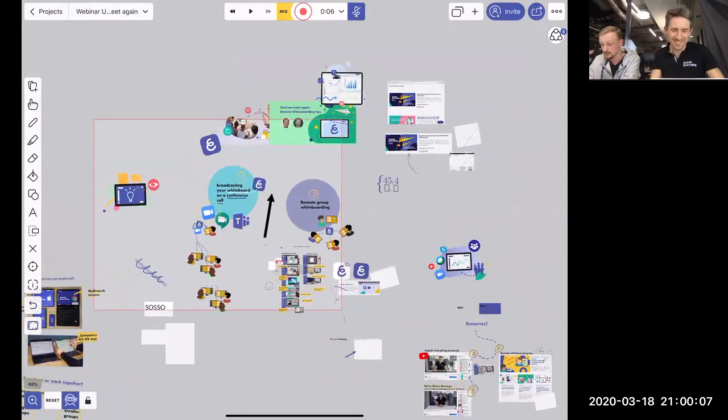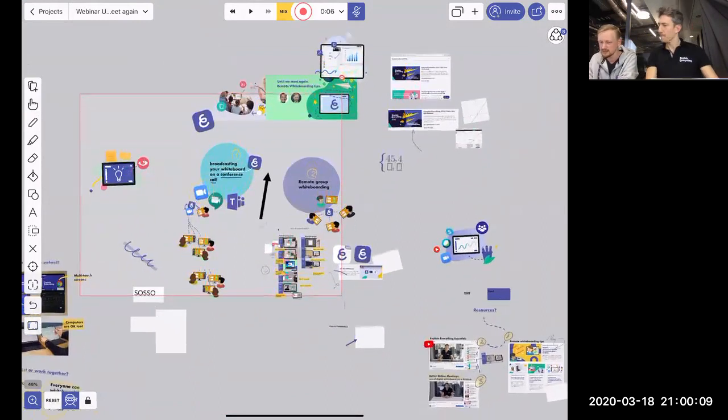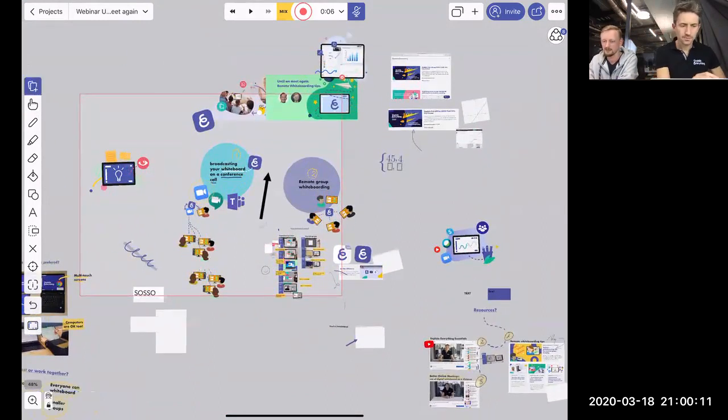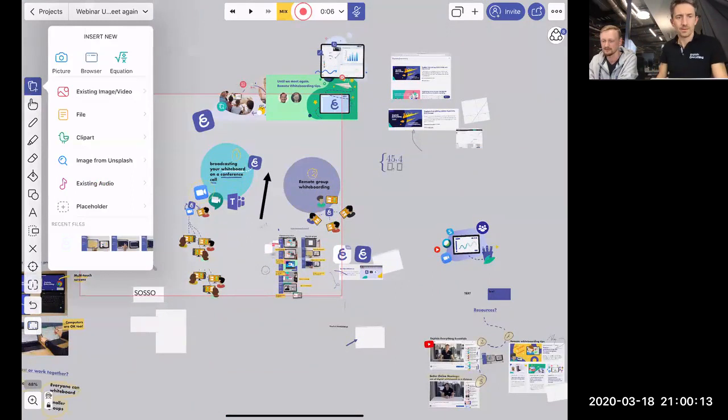So much happening on this canvas. Sorry, I missed where the Insert Media was. So Insert Media is at the top left, like the top button on the toolbar. Yes. That's where you can insert everything that's possible to insert inside of Explain Everything.